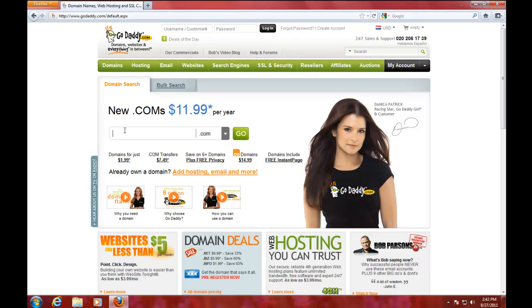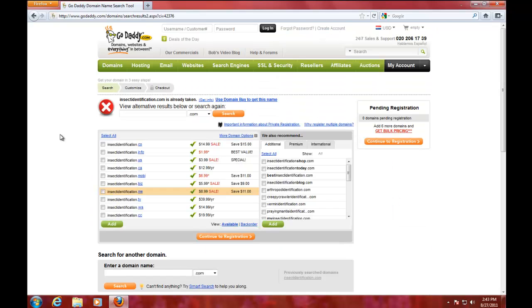So, let's just type in insect identification. Just one word, insect identification. Go. We're going to see if it's available or not. And .com is already taken, but they offer some suggestions of what is available. This one is available with different extensions, but in our case, we need to think about what we want the extension to be.